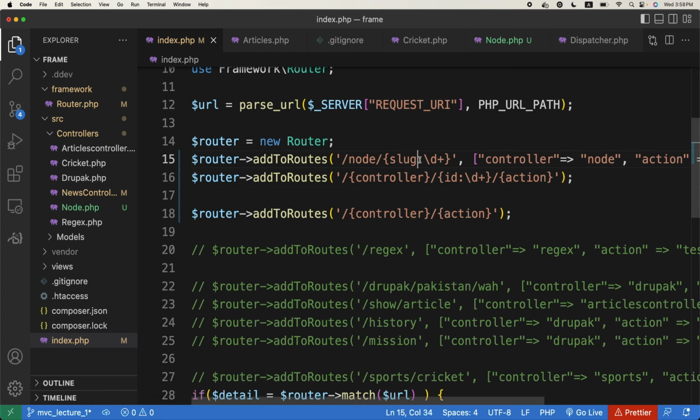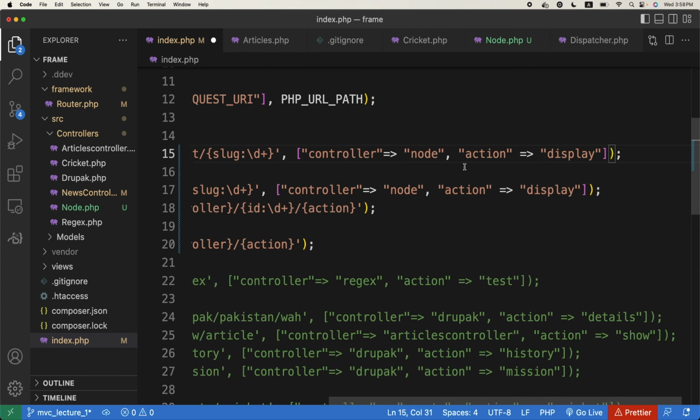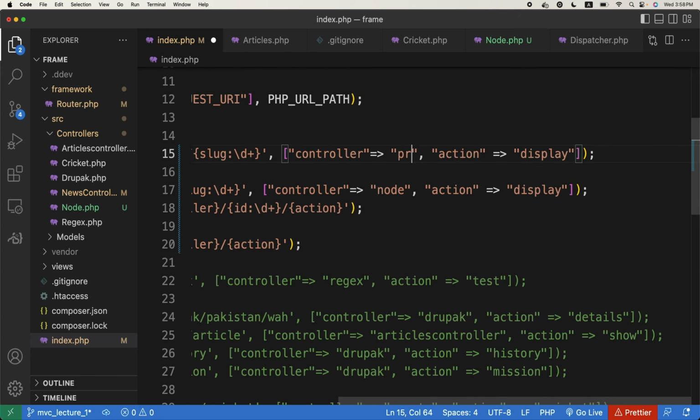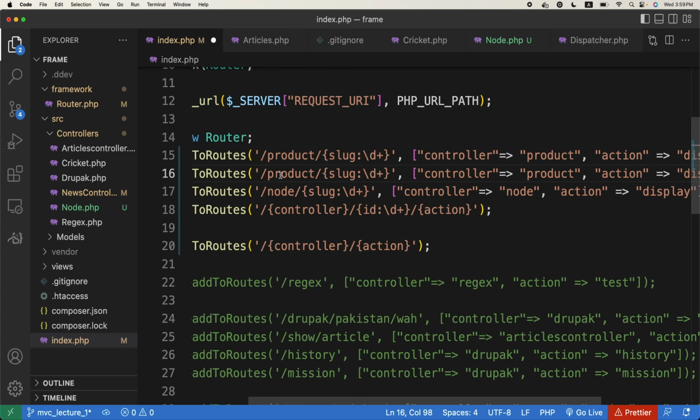What should be the route for products slash 10? It should be something like this: product, and then slug number, and this will be the product controller, and the display method is fine. If you have categories, what should be the path? It should be category slash slug, and the controller should be category.